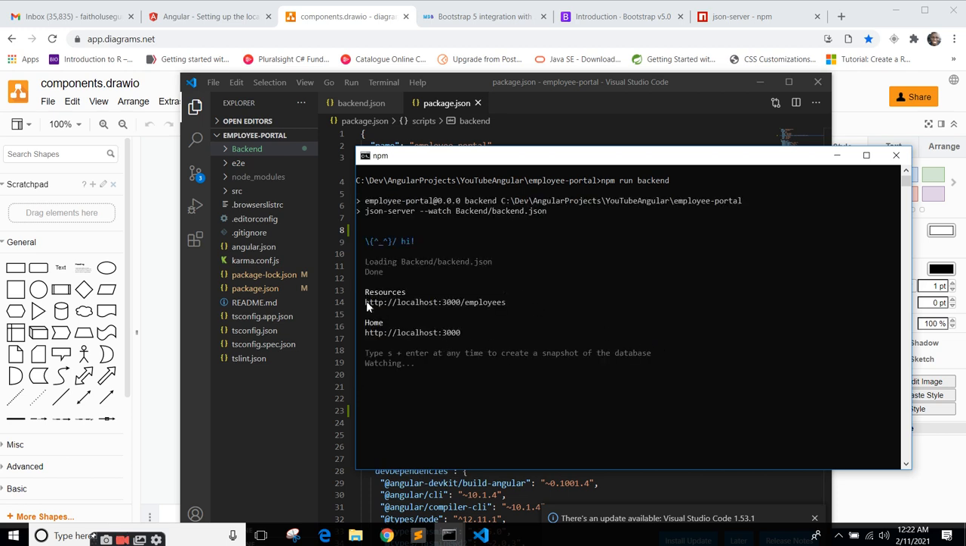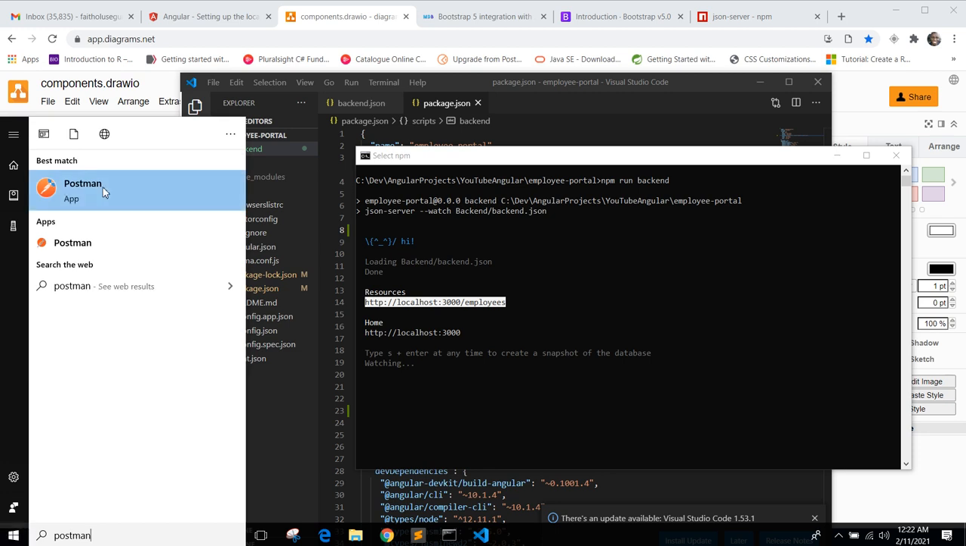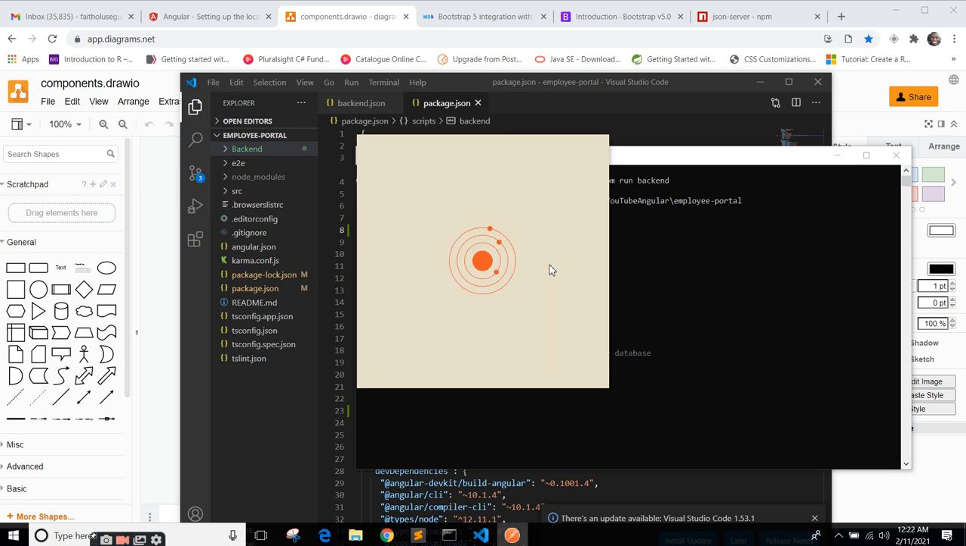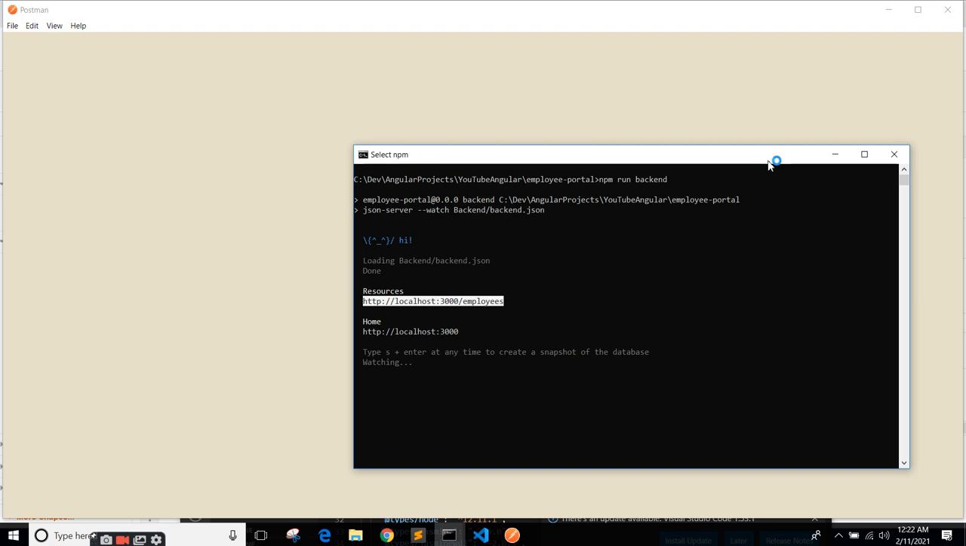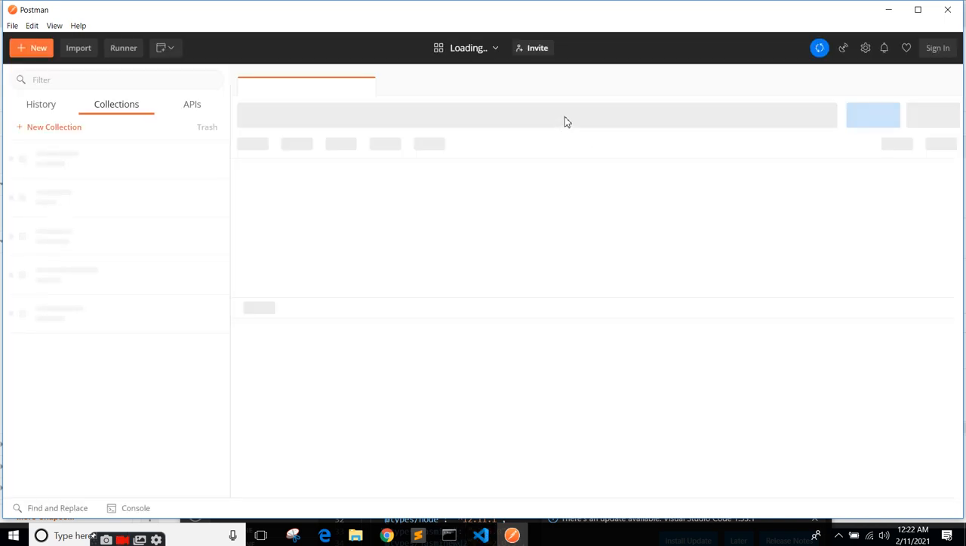You see your resources are here on localhost. It's being served at localhost 3000, and 3000/employees. So if I fire up my Postman to make requests to this pseudo API, it's going to work.